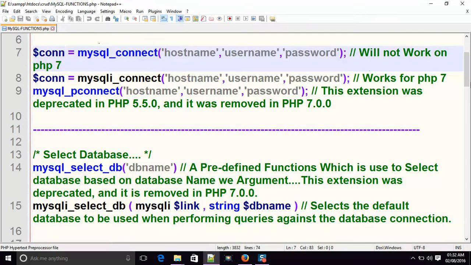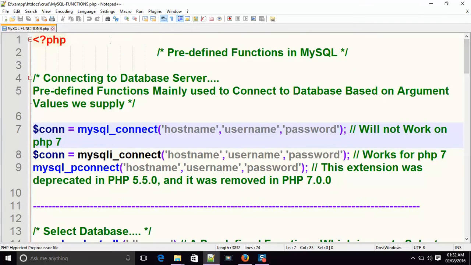For the first time, as you're seeing this, you can see we have a PHP tag, and here we have the predefined functions in MySQL. So let's get started one by one. The first is to connect to the database server, a predefined function mainly used to connect to a database based on the argument values we supply. If you use mysql_connect, it's a predefined function which takes hostname, username and password.